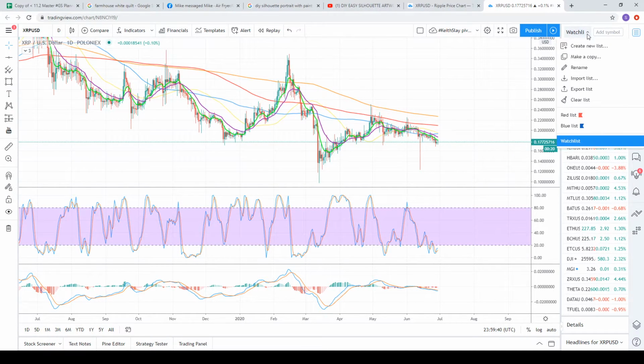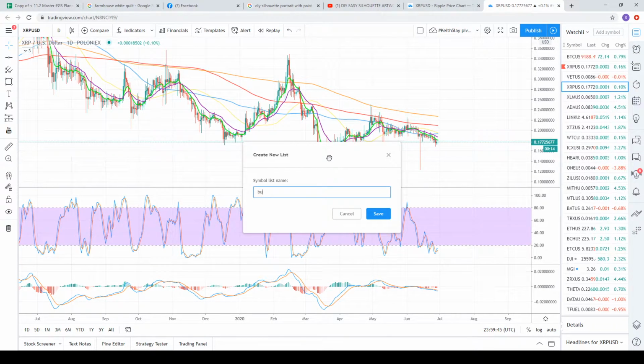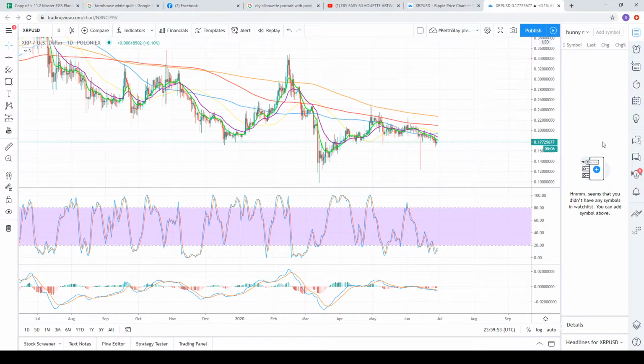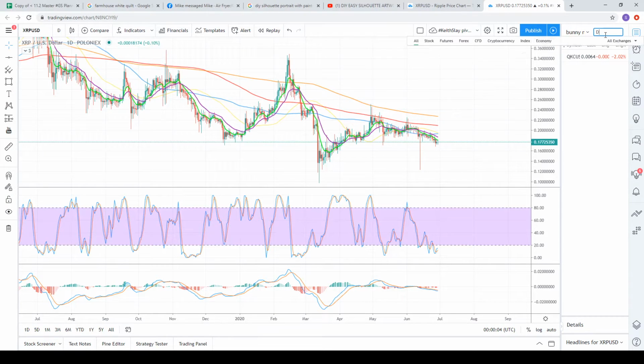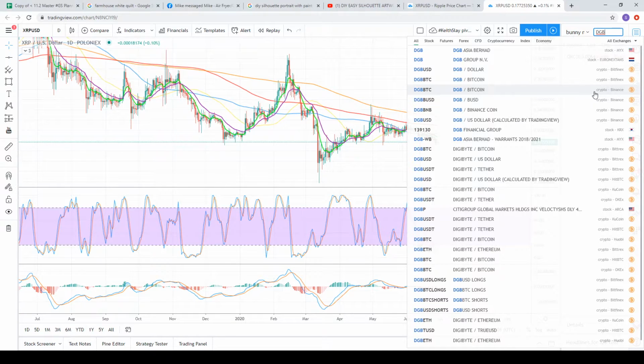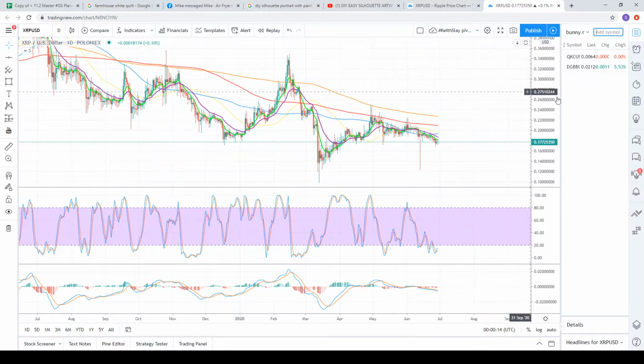Just drop your dropdown right here, create a new list. You can name it Bunny Money List and save it. Nothing in here, okay? So our Bunny Money List is going to be QKC on Binance right there, and Digibyte on Binance, but we don't have Digibyte on Binance. We have it on, oh, right here it is, yep, Digibyte USD Binance. Chart's going to look a little whack, but it's there. So forth and so on.